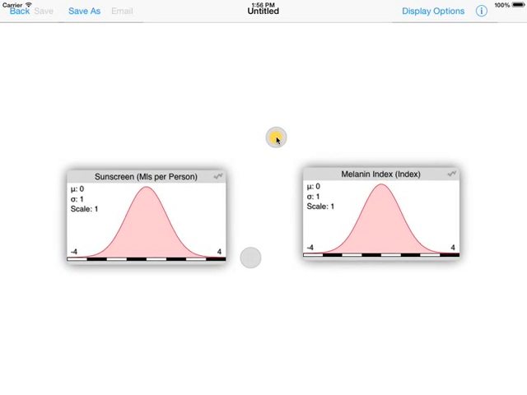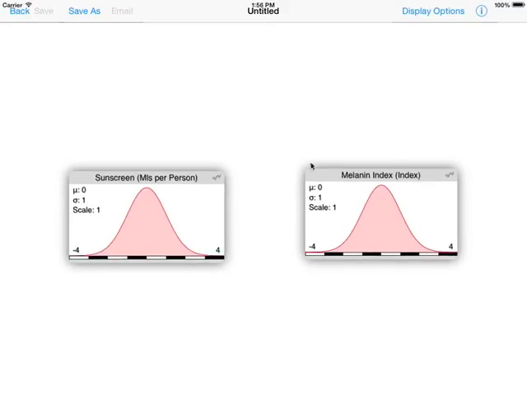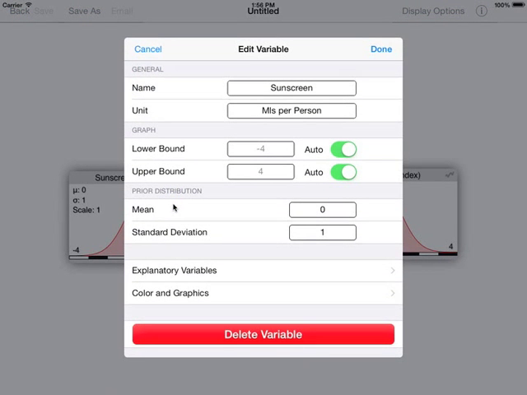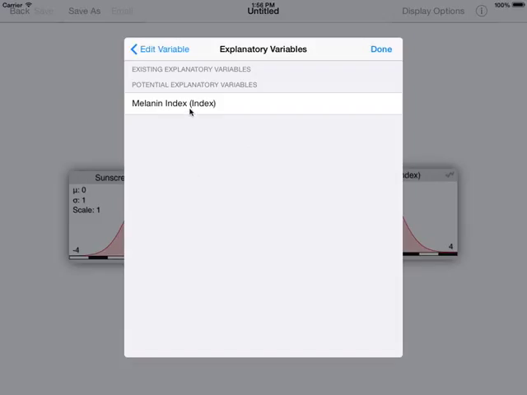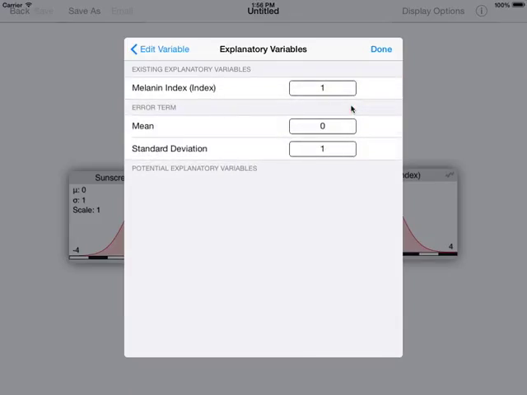Now, we'll make melanin index an explanatory variable for sunscreen. Touch and hold inside sunscreen to edit the variable. Tap Explanatory Variables. You will see that melanin index is a potential explanatory variable. Swipe left to expose the Make Explanatory button. Then tap it to make melanin index an explanatory variable of sunscreen.